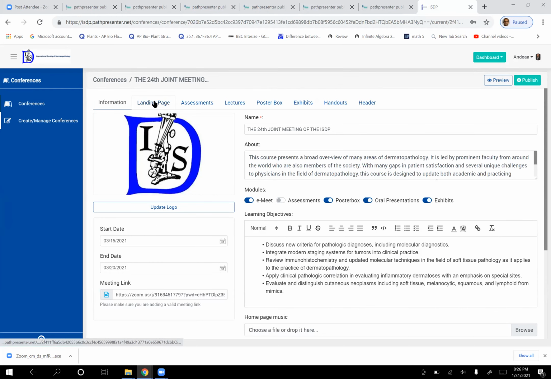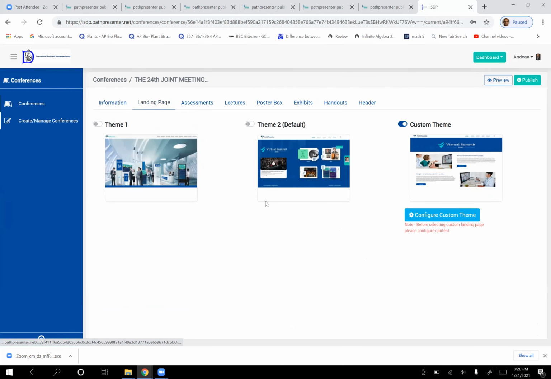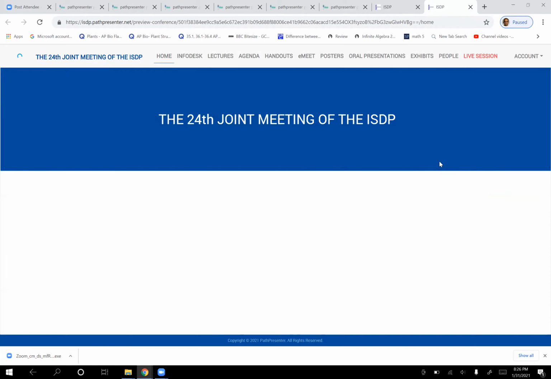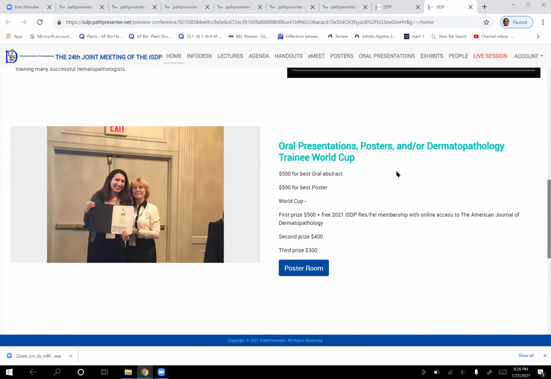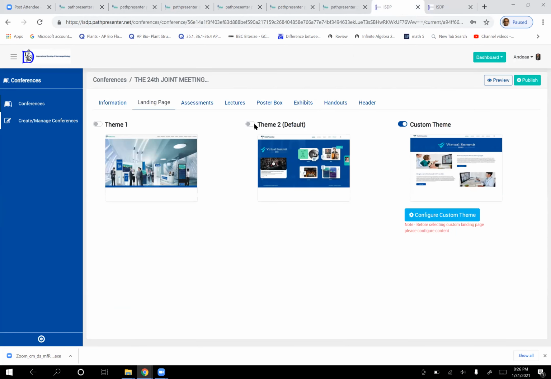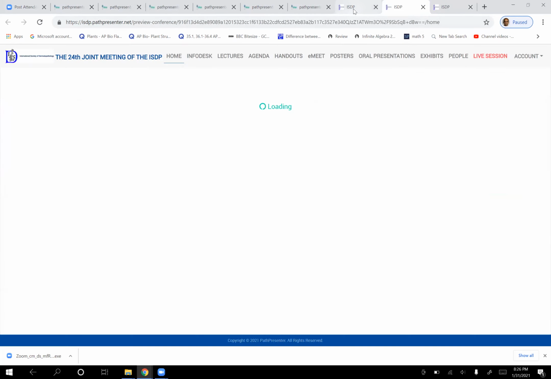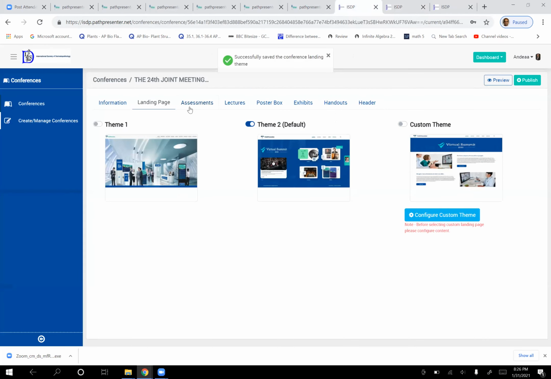The landing page can be configured for how the attendees will see it. It could be a default theme, or you could customize the page, and then you can preview how the attendees are going to see the landing page. And if you want to change it, you just change it to this, and the landing page would appear to the user in a different format. The assessment modules allow you to add assessments from the Path Presenter dashboard.